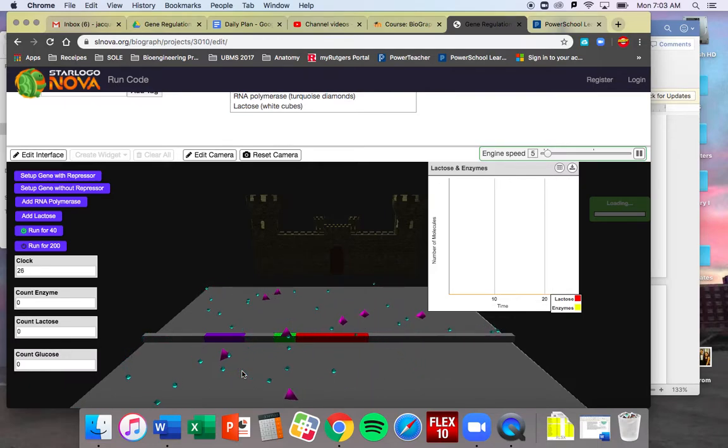Okay. Let's see if another RNA polymerase finds my... Oop, there we go. Found my promoter. Boom. Hit my repressor and fell off. Oh, here goes another guy attempting. Not going to happen. All right.